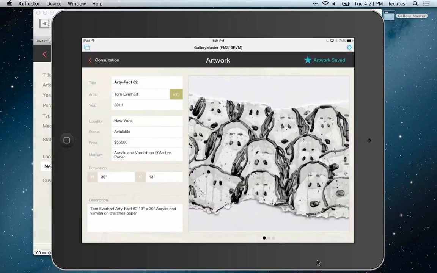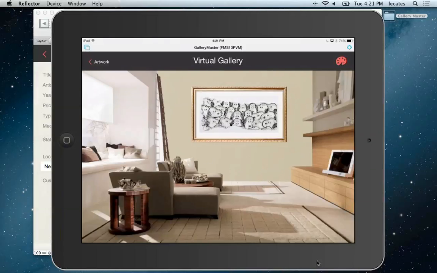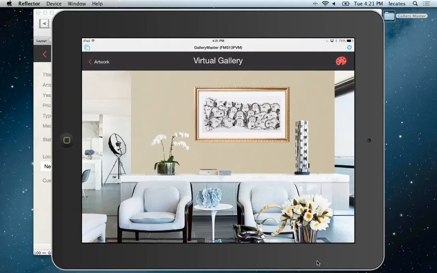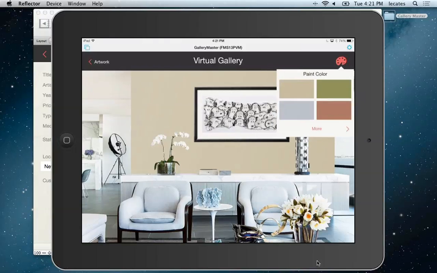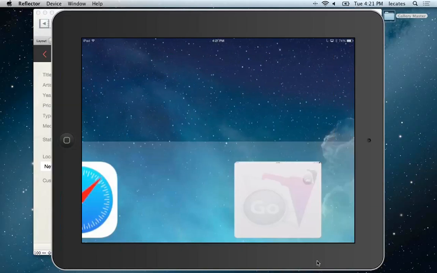Finally, let me tap on my graphic image there. And note, here we get an interesting view that allows me to use slide gestures to navigate amongst different theoretical room types. And I can tap on the photo itself to change its frame, or I can click on a color palette to change the color of the wall. And the notion here is to model the idea of the piece of art in context in a room that may be reflective of or similar to what the customer may have at their home.